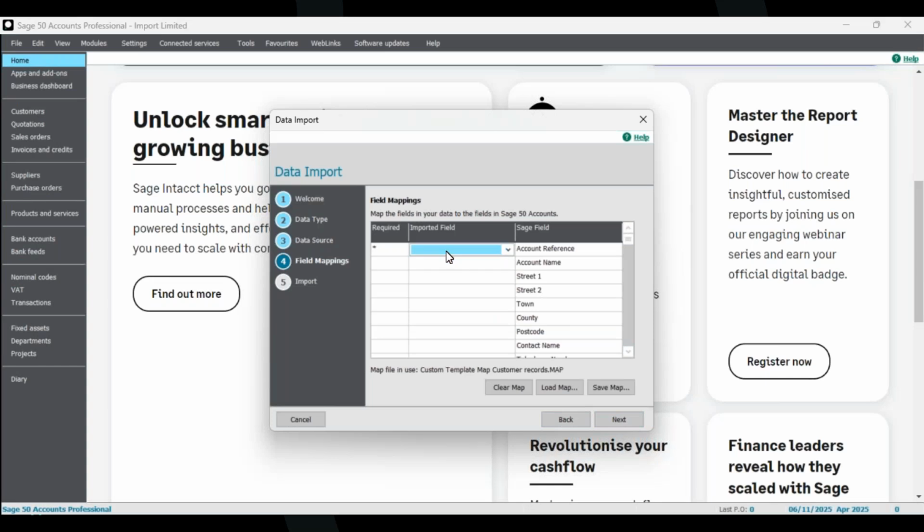What I do want to import is the account reference, because I need Sage to know where to put this information. So I'm mapping those two together. And then I need to find the credit limit, and I need to find the credit limit here as well. So now I'm instructing Sage on the right to look in my Excel spreadsheet on the left, into the credit limit column, and apply that data to the account references that are in the account reference column.